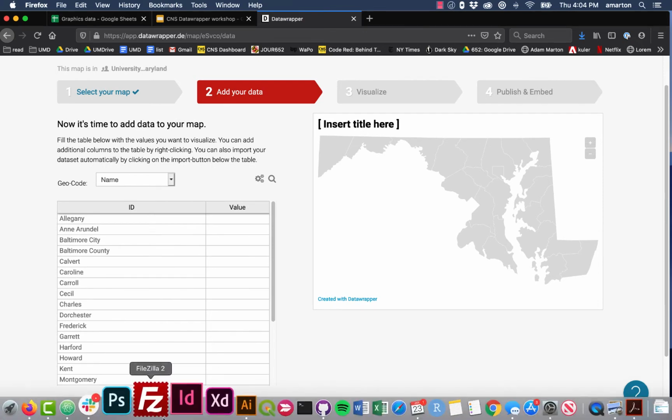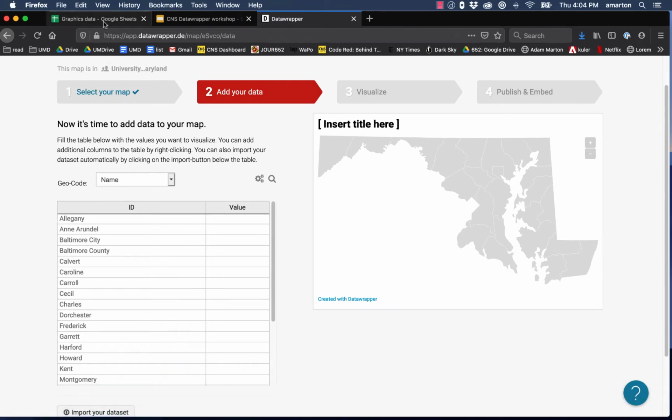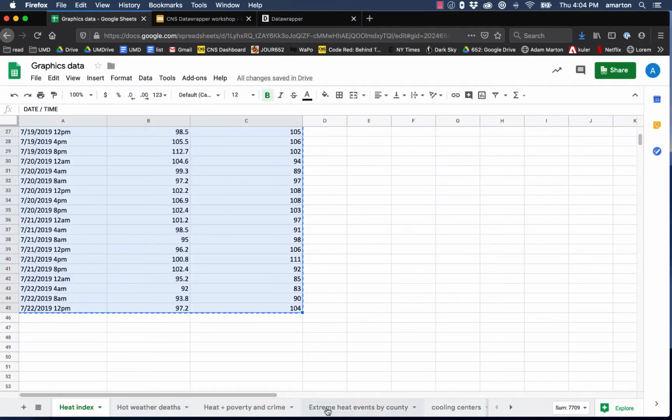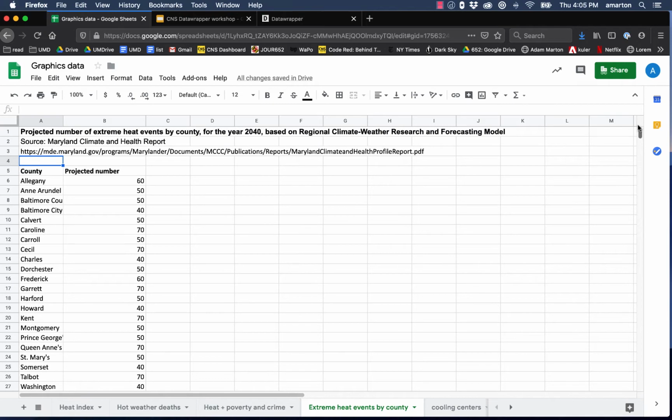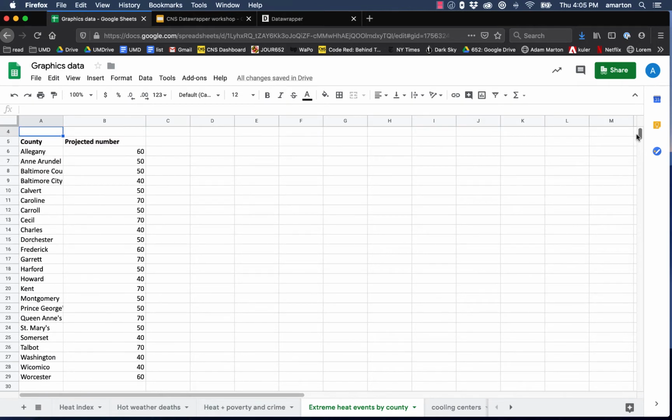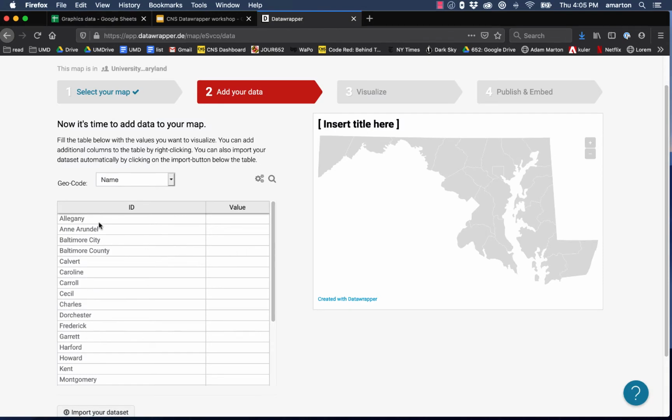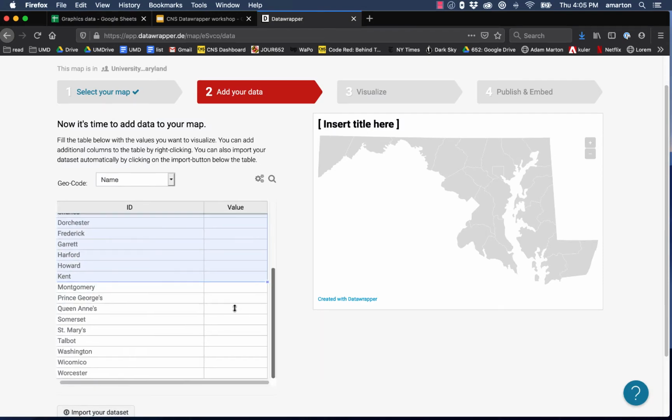insert our data. So I have some data here that I've already sort of formatted for this use. And this shows, according to one projection, how many extreme heat events each Maryland county can expect in the year 2040, I believe. Yeah. So, I'm just going to copy and paste this data. It's got two columns, the county name and the projected number. And I'm just going to go ahead and paste over top of all this stuff here.